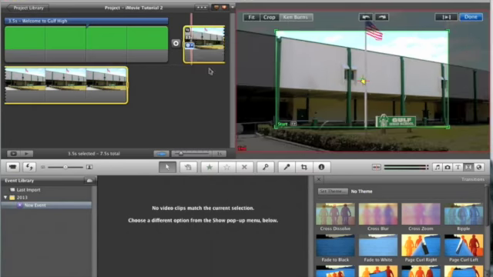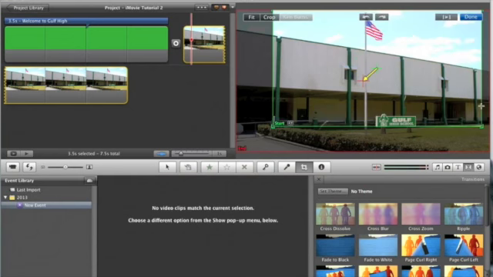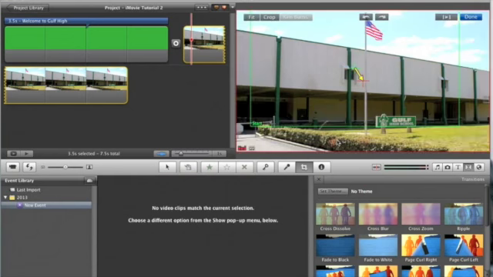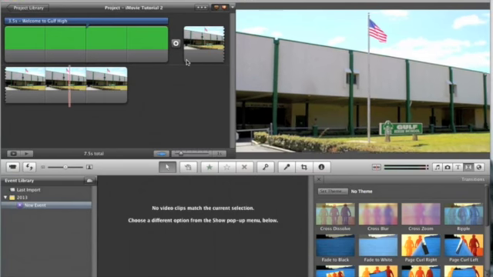You can also start at the top of the video and end at the bottom. See how it's kind of scaling down the picture.